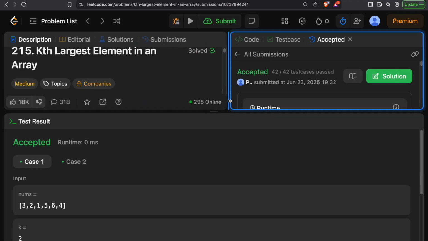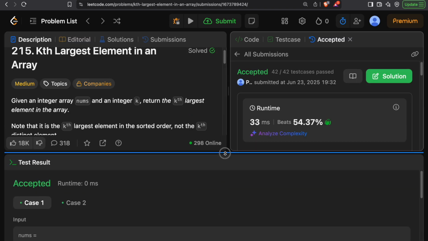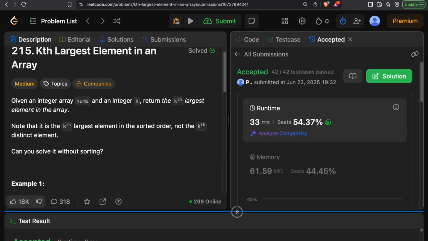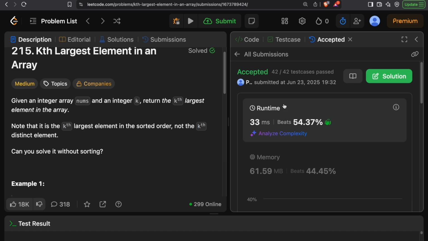And it's accepted. So now we are able to solve this in O of n, and we are done with the question.